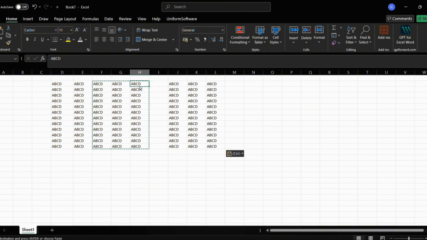Then if we again go to H2 and use Control plus right, it will take us to J2, because there is a space in between where nothing is written. Then if we do this again, it will take us to L2.